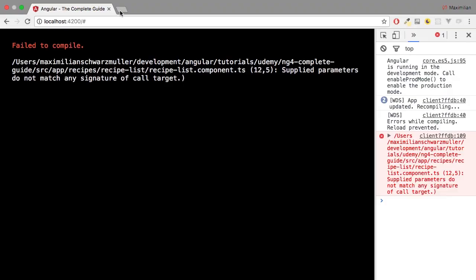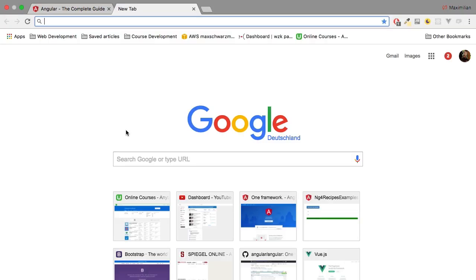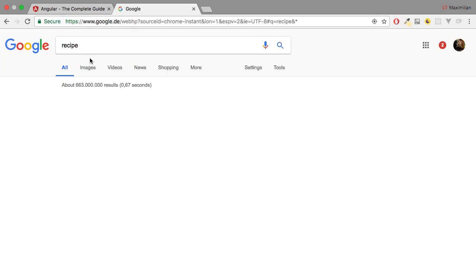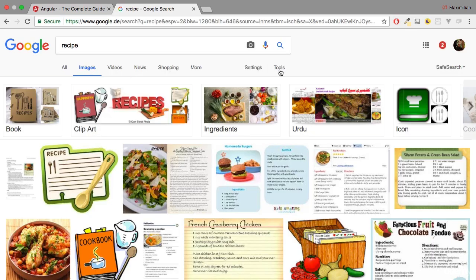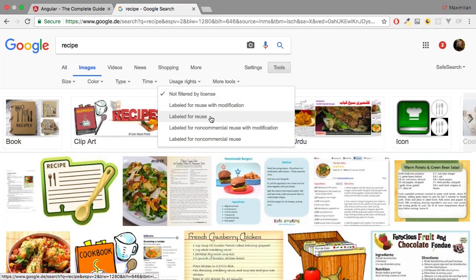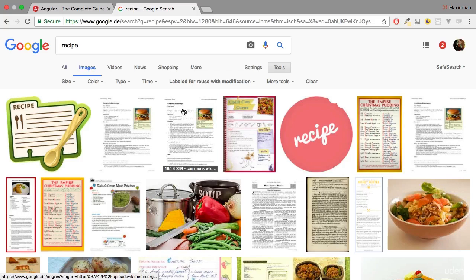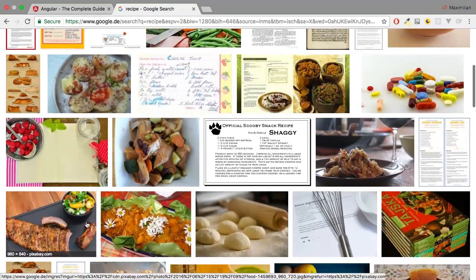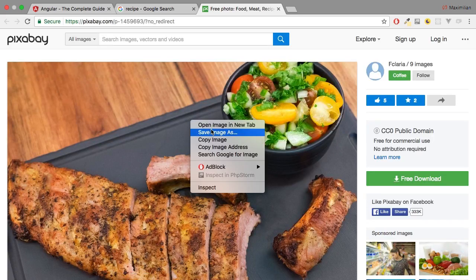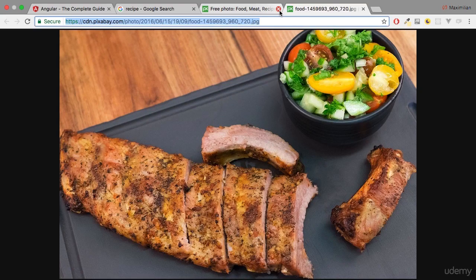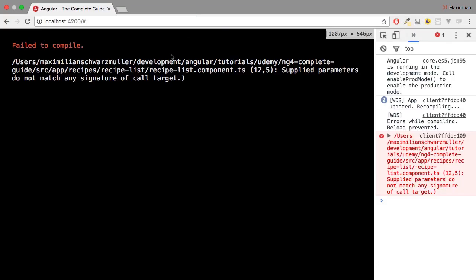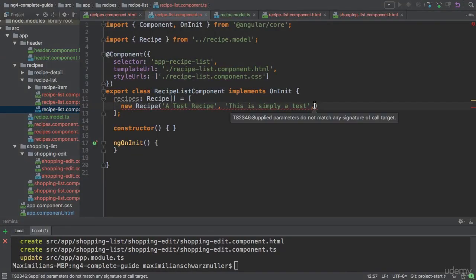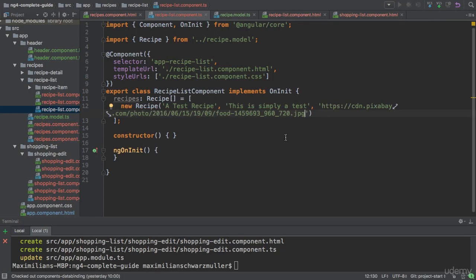Now let's simply search for an image, and I will search for recipe. Let's use Google image search. I also want to make sure that I may use whatever I find here. So let's find a recipe, maybe this one here. Let's see if we take this. And deep linking like this, of course, should not be done in a real app. This is just for testing this. So if we take this image here and paste the path in here as a string, now we should be able to use this later on once we output this.